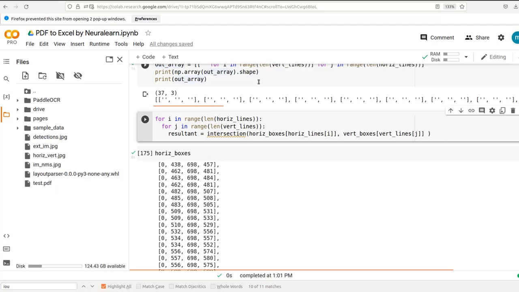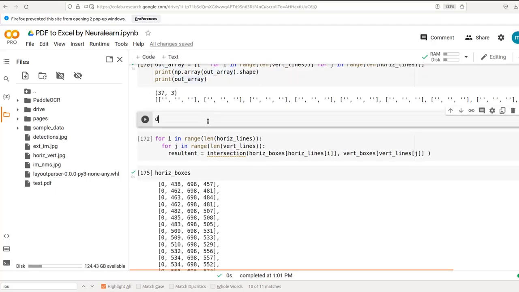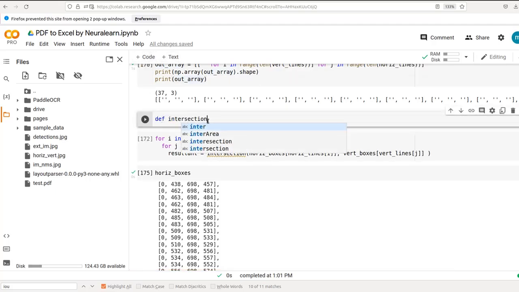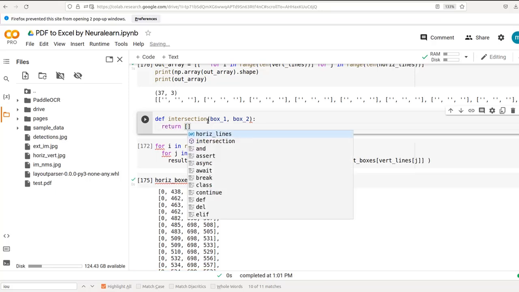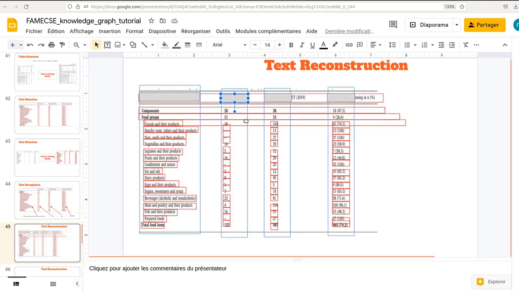That said, let's define our intersection method. So here we have intersection, and what intersection does is it takes in a box 1 and another box 2, and then it simply outputs that intersection. So let's return the intersection. Now this intersection will be basically this here. Let's get back to this. So what we'll do is we'll say, okay, we have this horizontal line and we have this vertical line.